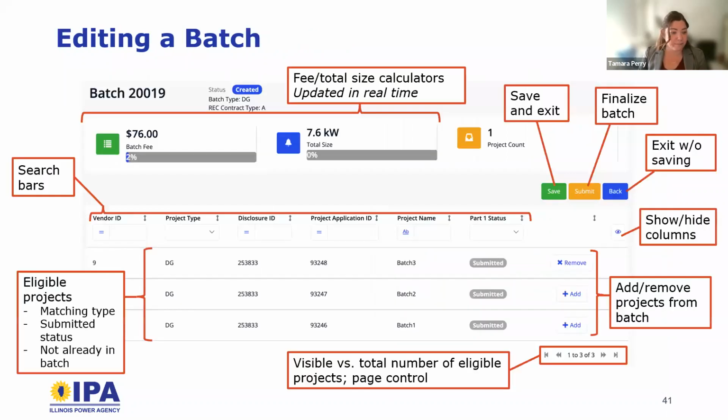Next slide. Okay, so this page is your main AV batching workbench. On this page, you'll be able to see all of your vendor IDs, eligible projects. So any project that matches the project and contract type that you just selected, that is in a submitted status, so anything that's not in progress and that's not already been put into a batch. At the top of the screen, you can also see a visualization of both the batch's total size as well as the expected batch fee. Okay, now I'm going to go into a little bit of detail on how to use this workbench.